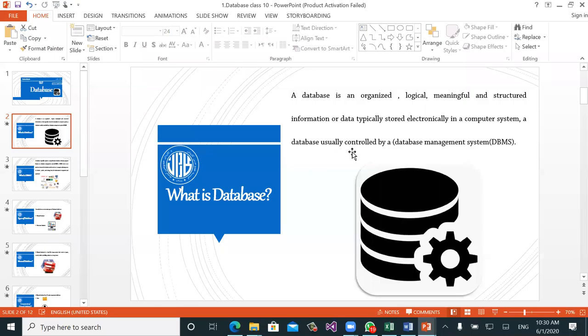A database is usually controlled by a database management system. It means DBMS is an interface between the user and the database. It is the symbol of the database. If you want to retrieve data, it means access the data, if you want to delete the data, copy the data, or update the data, you can do it through DBMS, Database Management System.